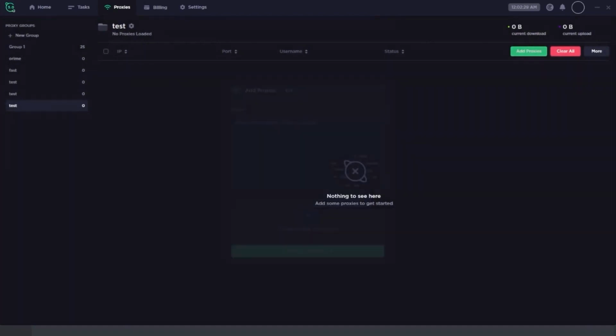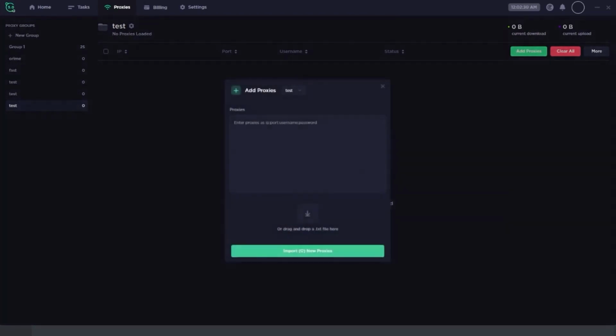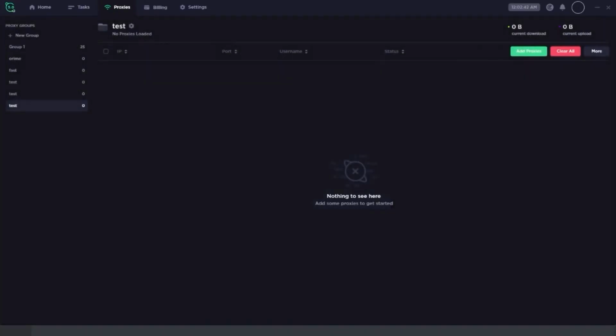A new window will appear where you can either manually enter the proxy or upload a list of proxies from a file with the .txt extension. If you choose to enter the proxy manually, use the following format: IP address, port number. For free proxies, no further action is required. However, if you have a personal proxy, enter it in this format: IP address, port number, username, and password separated by colons. Once you've entered the proxy information, click Import New Proxies at the bottom. That's it. The proxies are now set up.